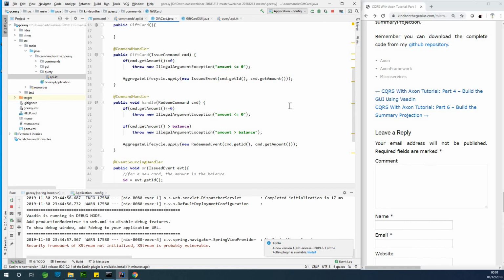So I'd like to stop here. I'd like to thank you for viewing. The next part will be part 6, where we are going to be building the summary projection that we are going to be displaying in the grid view in the GUI.